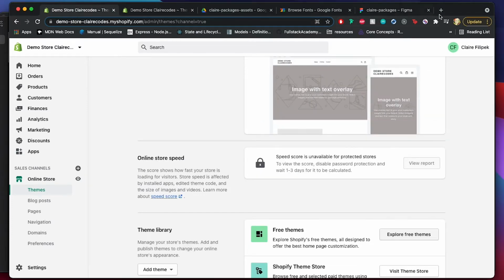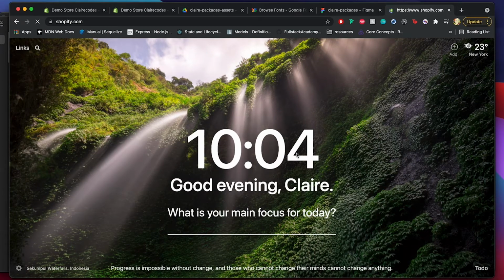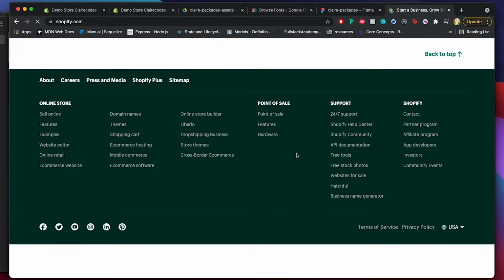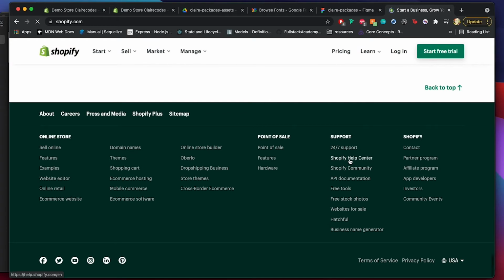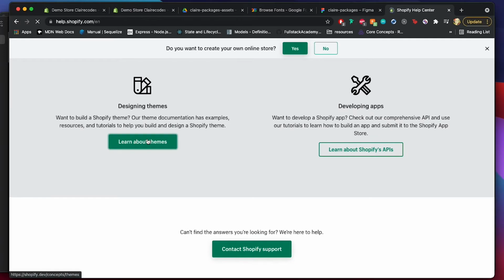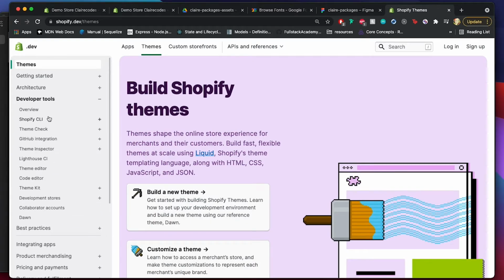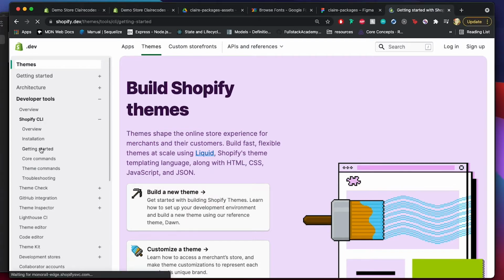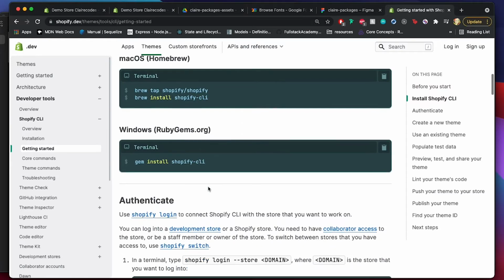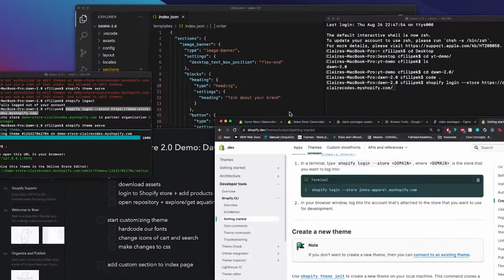if we go to Shopify.com, we scroll all the way to the bottom, go to the Shopify Help Center, scroll all the way to the bottom here, learn about themes. And then if we go to Developer Tools, Shopify CLI, Getting Started. So this is what we did last time. And again, here it is, shopify login --store, and then your store's name.